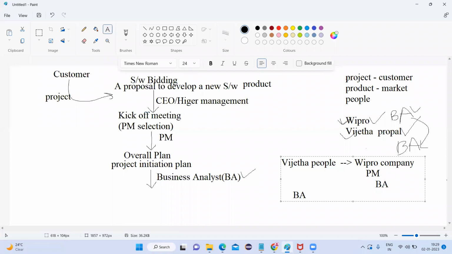the Vijayata supermarket people's BA. There is also one person called business analyst from Vijayata supermarket. So if you have confusion, let's think the Wipro company business analyst's name is Shravan, and from Vijayata the person's name is Priya. So now Shravan will go to Priya.